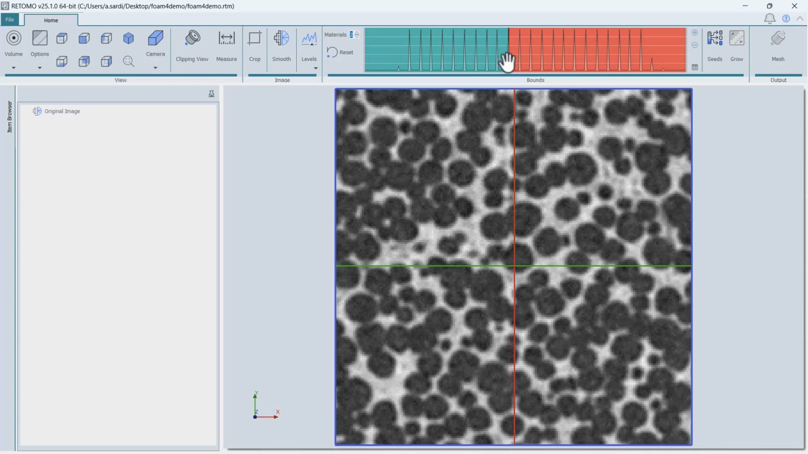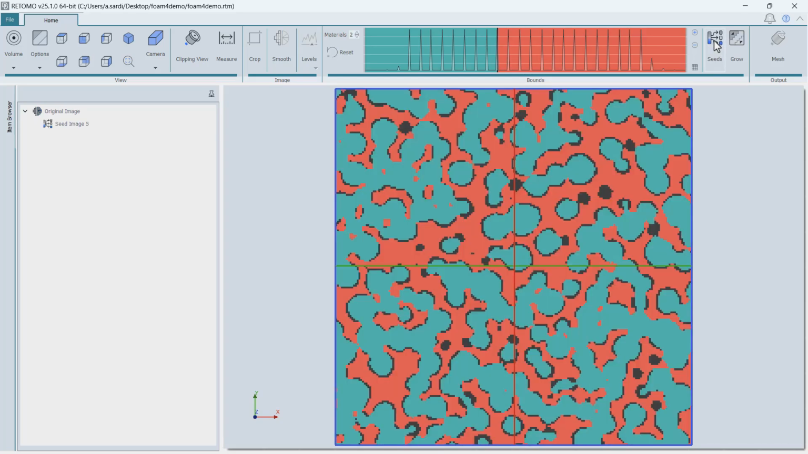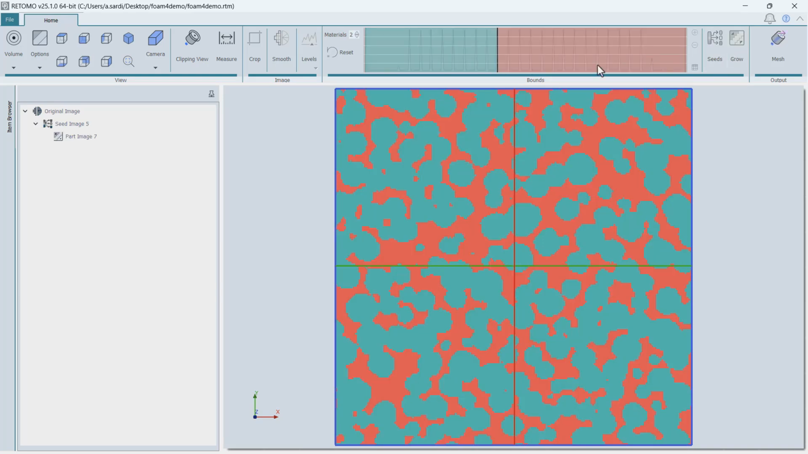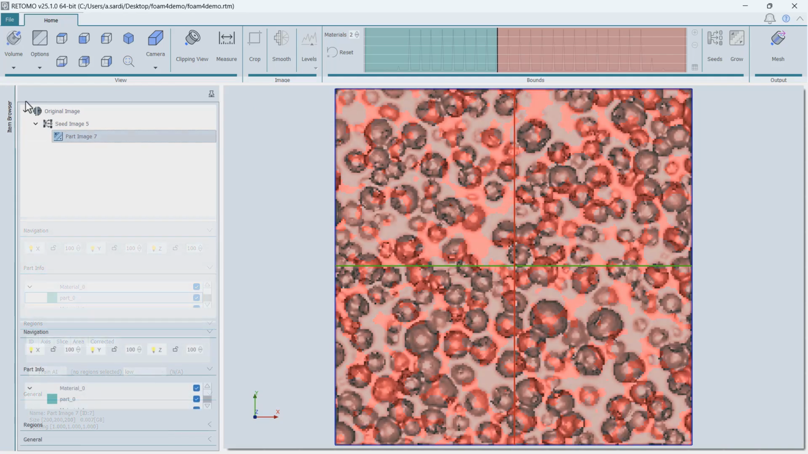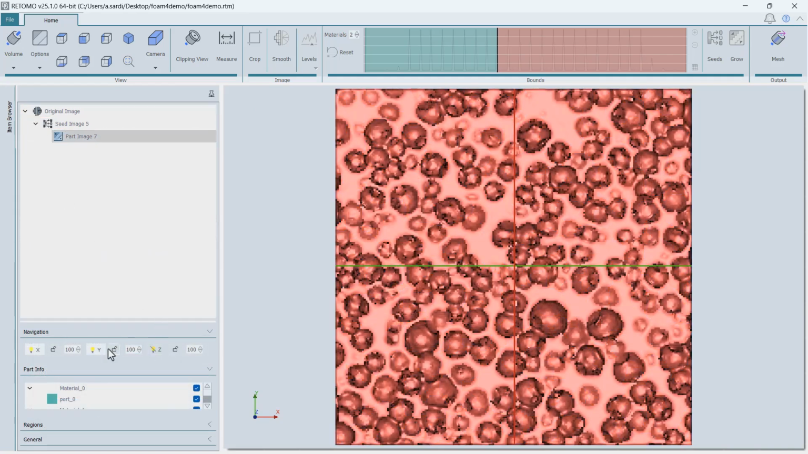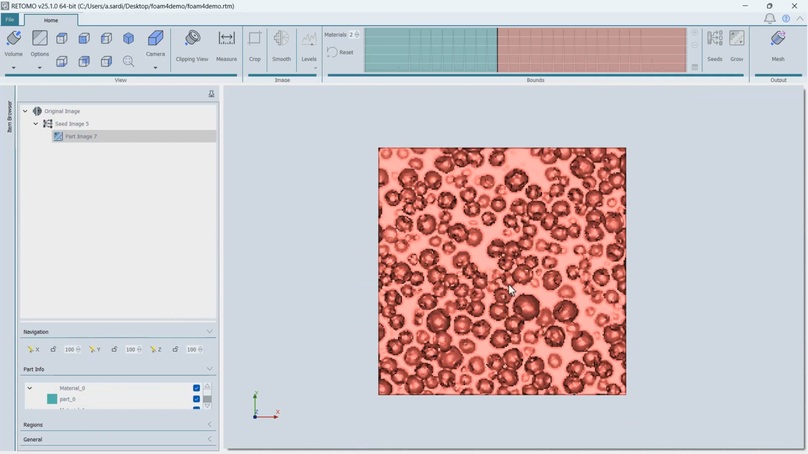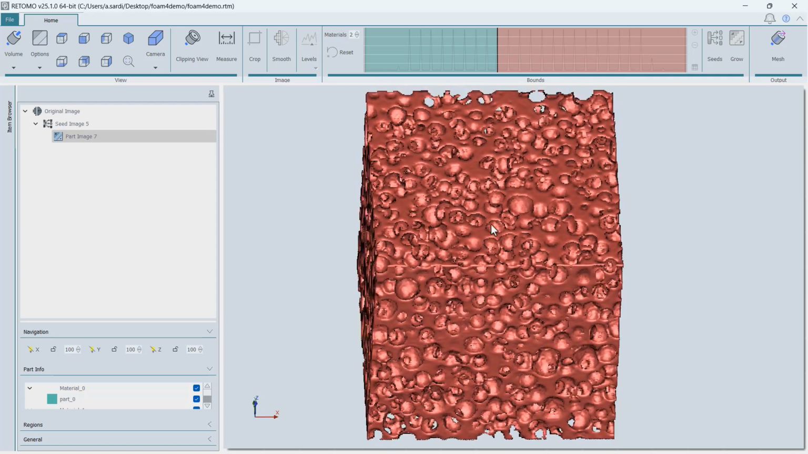We adjust the threshold, while trying to accurately enclose the wall material within the yellow lines. After that, we run the seeds and grow functions to obtain the final part image, where a material has been assigned to each voxel. This is the model and volume view, after disabling the slice's visibility. This way, we can easily visually examine it.